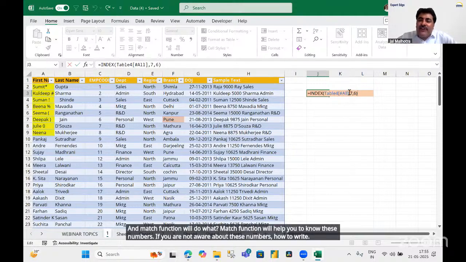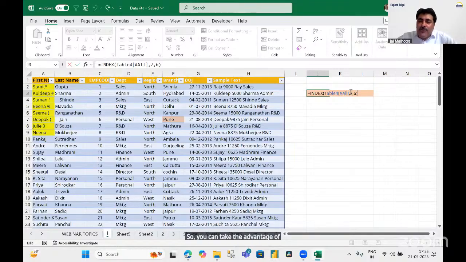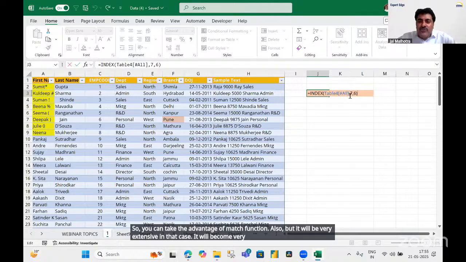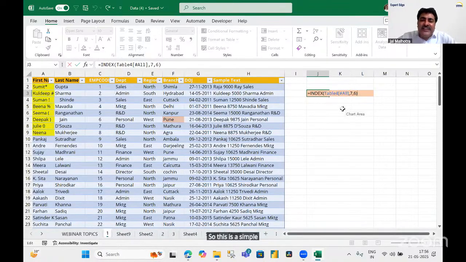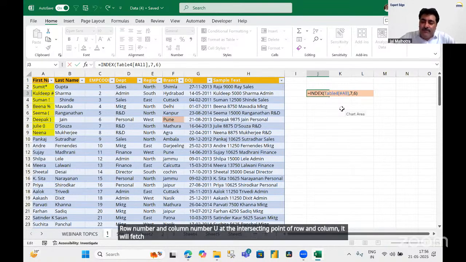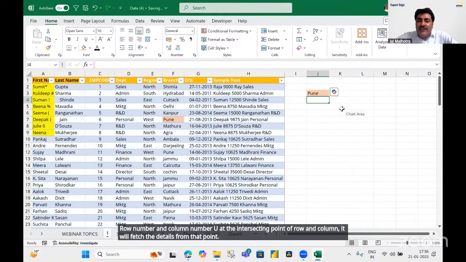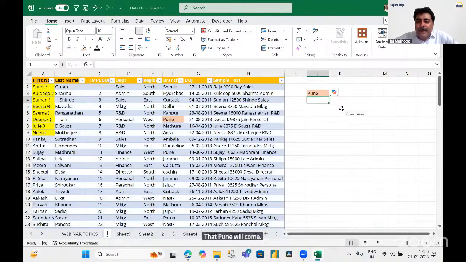So you can take advantage of the match function also, but it will be very extensive in that case. It will become very complex. So this is the simple usage of the index function. Simply specify the data, row number and column number. At the intersecting point of row and column, it will fetch the details from that point. That Pune will come, which is lying at row 7 and column 6.